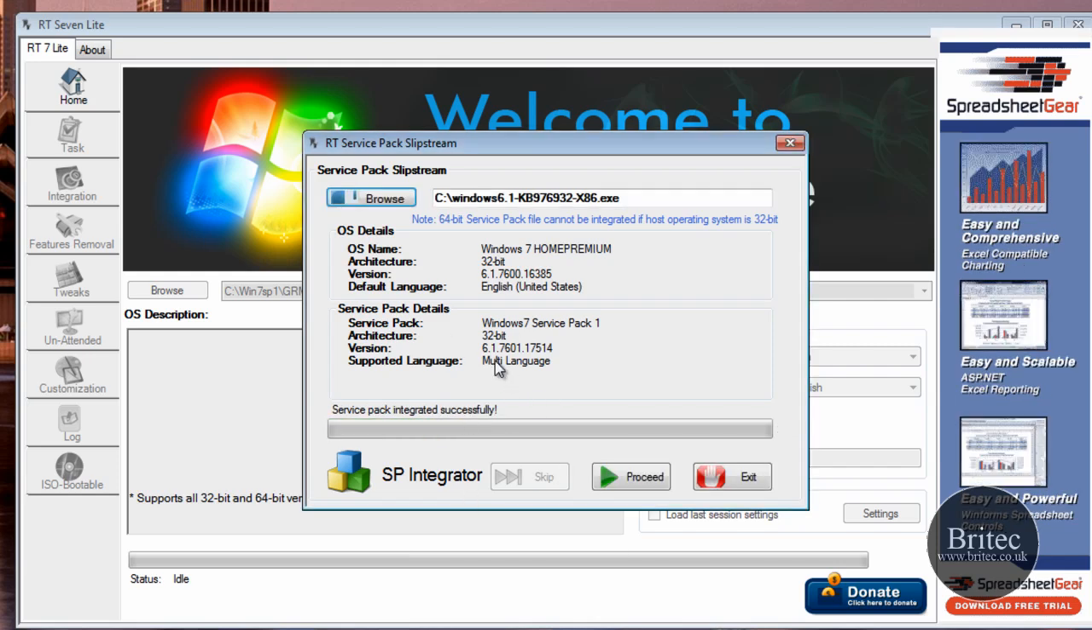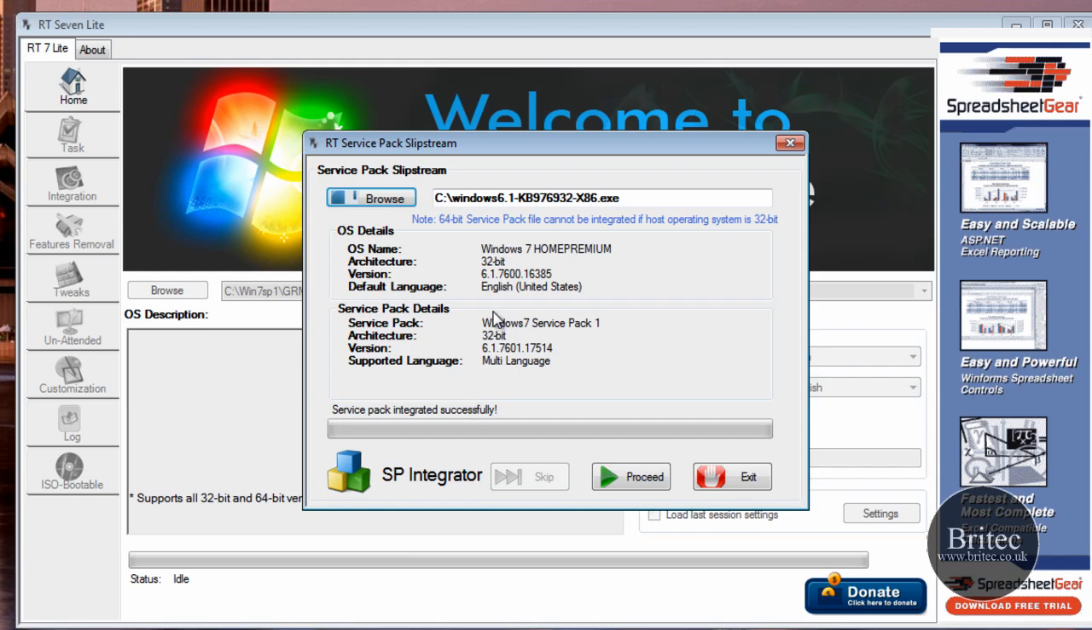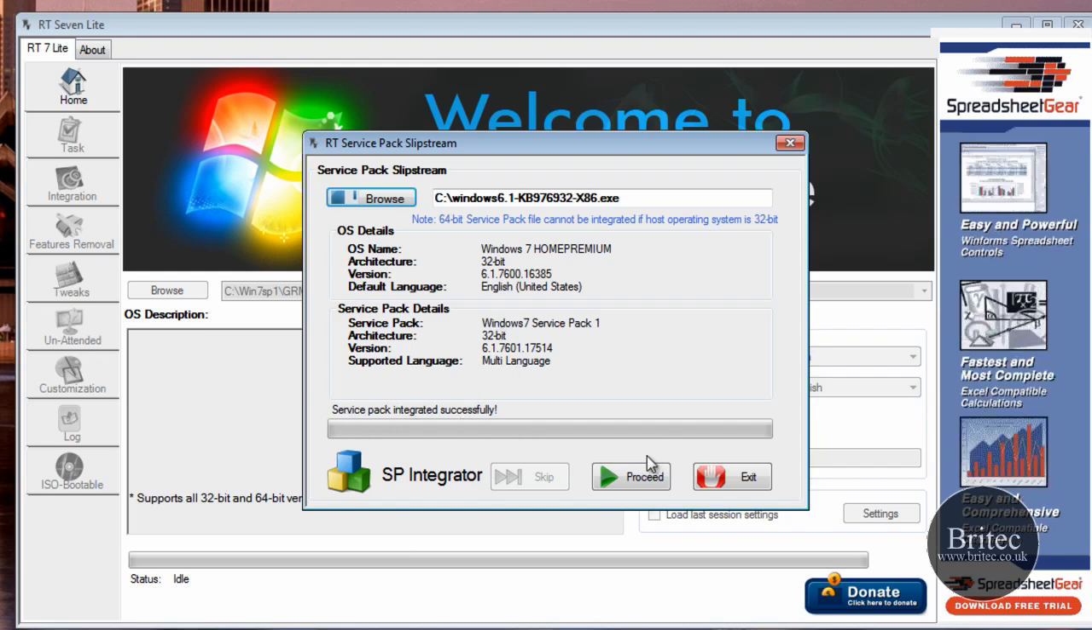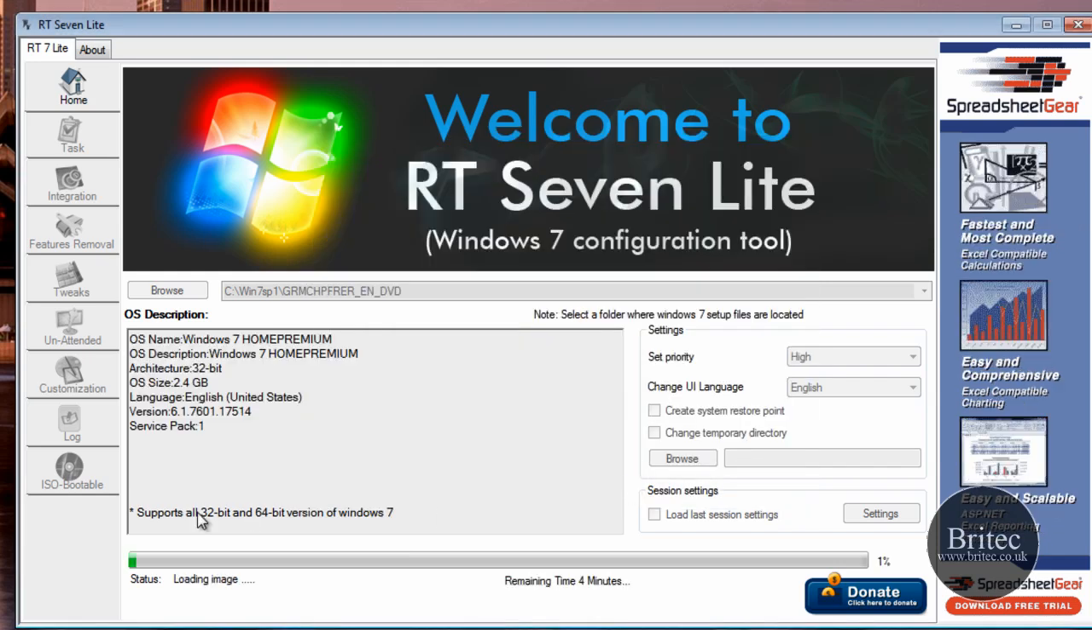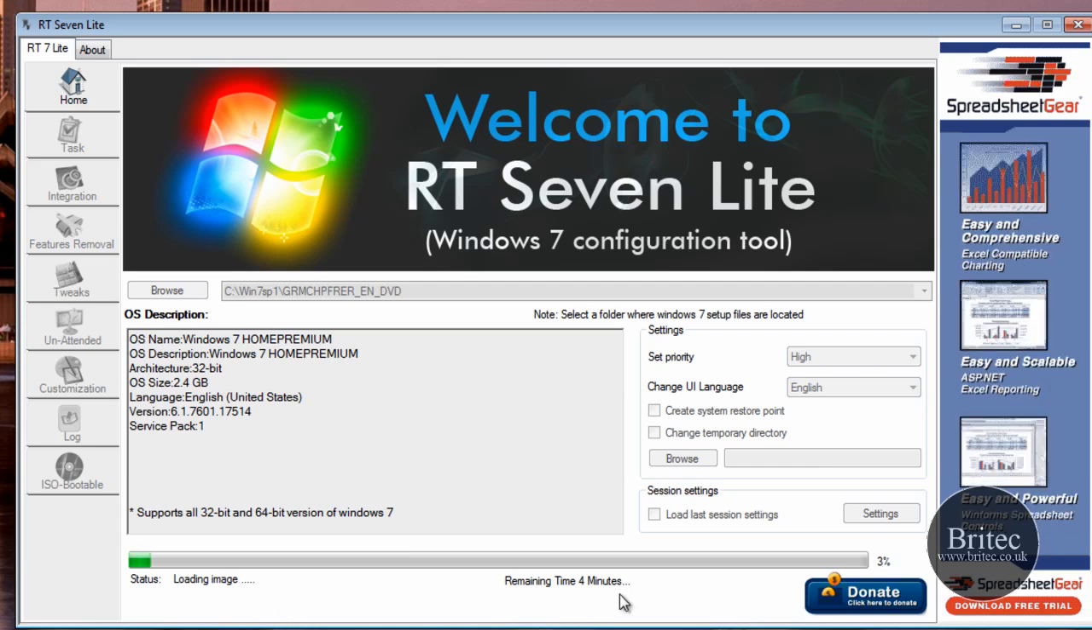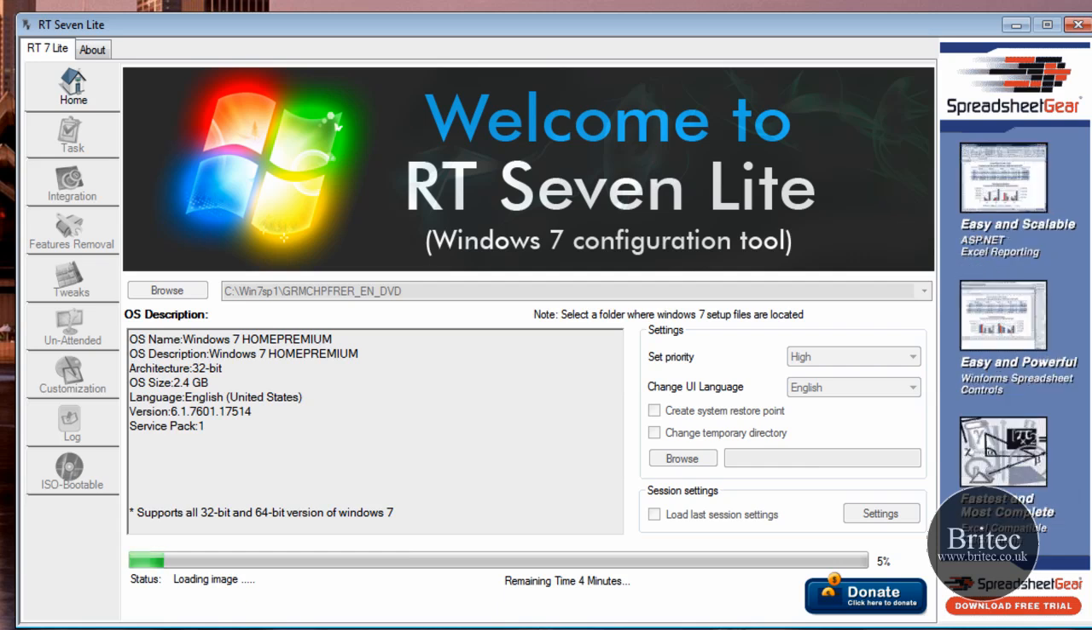Okay, so that's now complete. That did take some considerable time, but as you can see here now, it's saying service pack integrated successfully. So what we want to do is proceed like so, and now this will load the image down the bottom there. You can see it loading the image. This will take some time again, remaining 4 minutes. Just let this do its thing, and I'll pause the video at this stage.